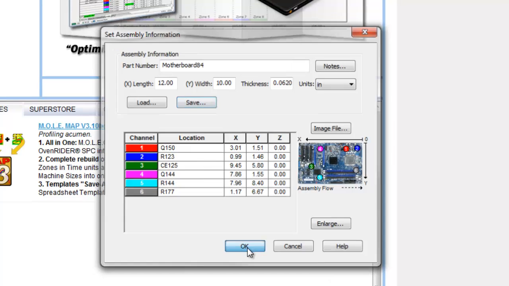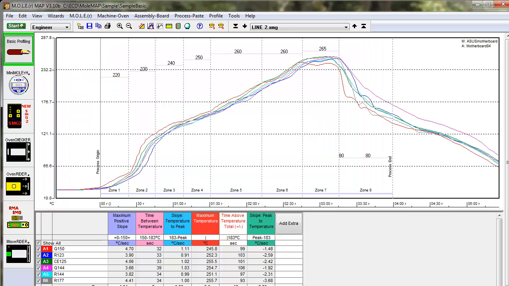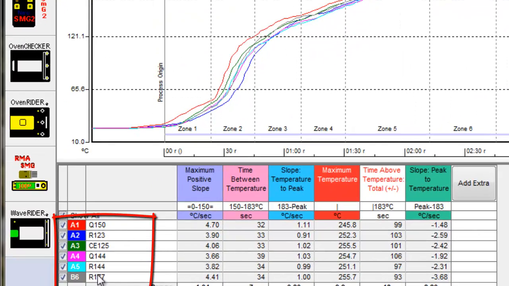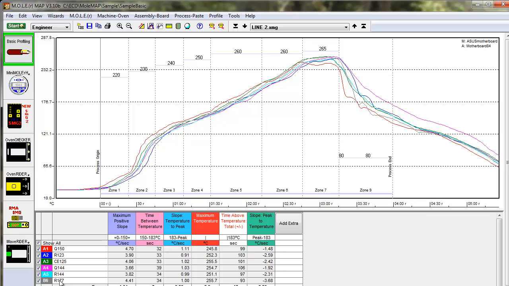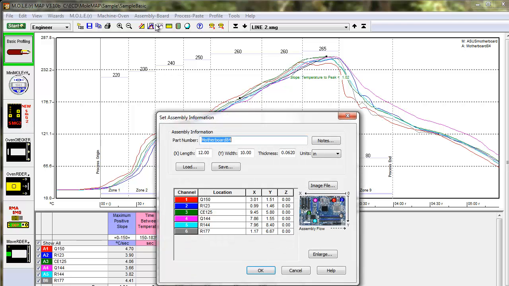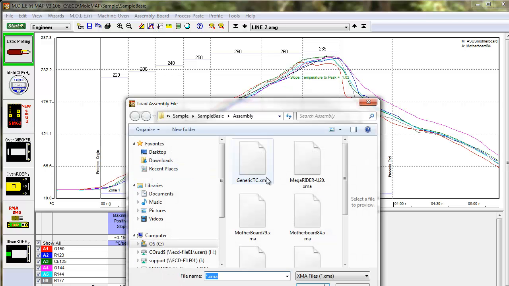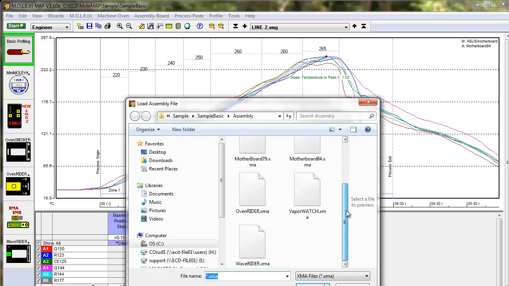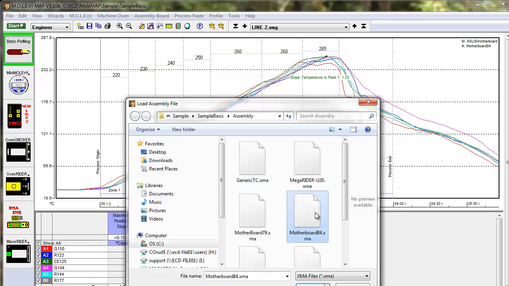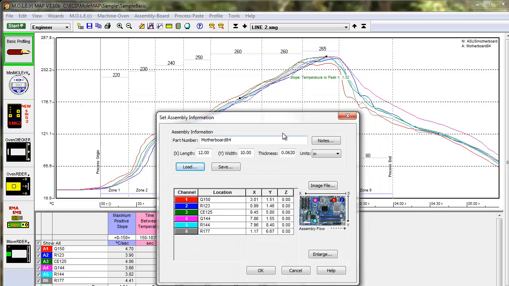And so if we click OK here, now that has set the assembly information, and you can see on our profile that it notes for channels 1 through 6 on our SuperMOLE Gold 2 that we use for the profile. It shows each of those components, or the temperature measurements for each component there. And so if we needed to load this up at a later time, we can just go right up to the assembly board drop-down, set assembly information, and click load for our list of assembly files. And so that's going to conclude our tutorial for the assembly information in MAP software.